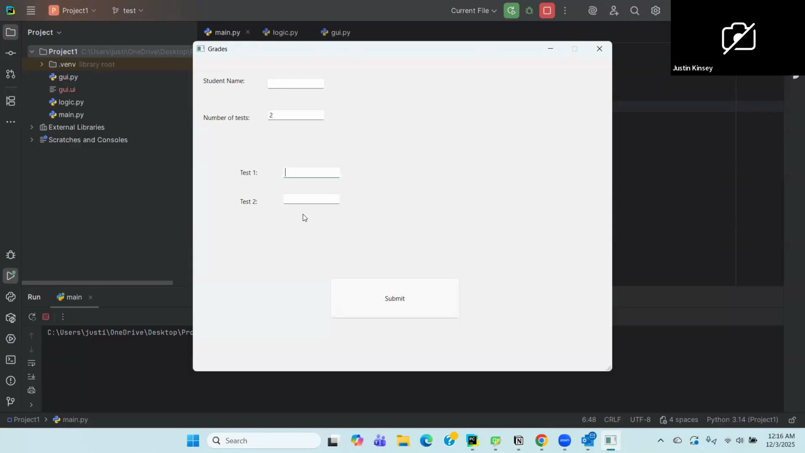Say we put 2 here, put some text in. So now say we change this, boom, and then 2 is still wiped as well. Every time the number of tests is changed, then the fields are wiped.